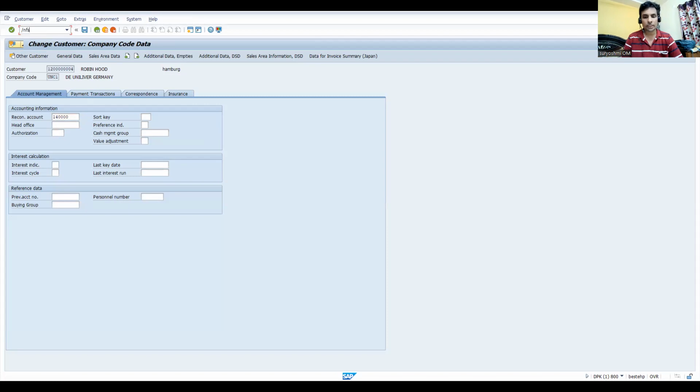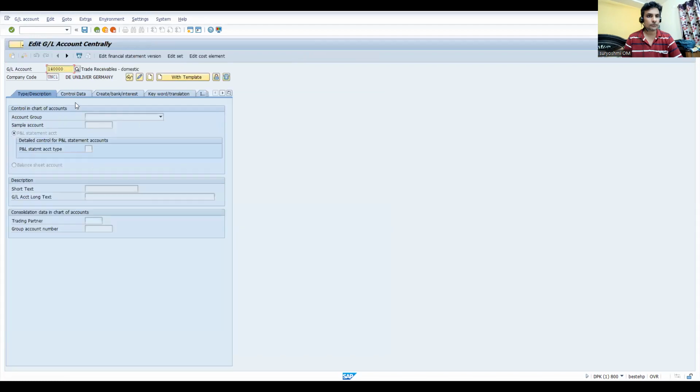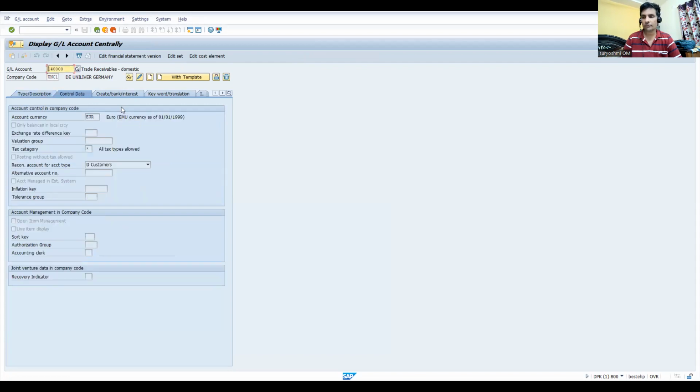Let me go to FS00. I can show you here. So probably if I go here, this is the account. Go to the control data. This is for understanding. See, this account recon type is for customer, where you can create it for your vendor. Okay, contract, accounts receivable, and assets under. So this is for customers actually.